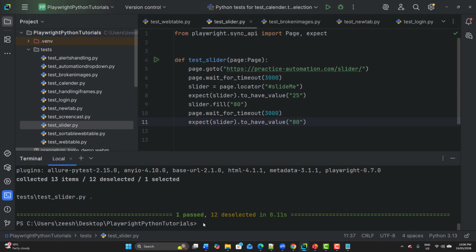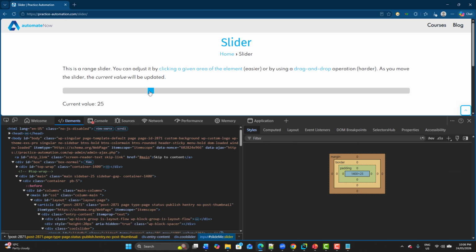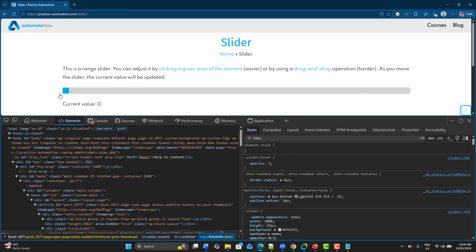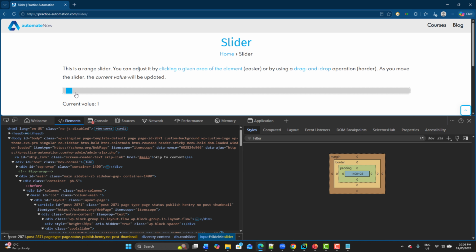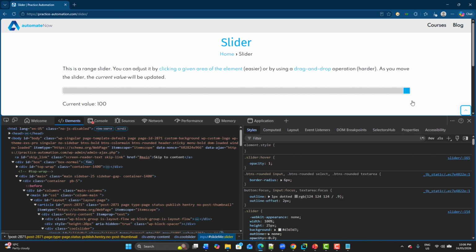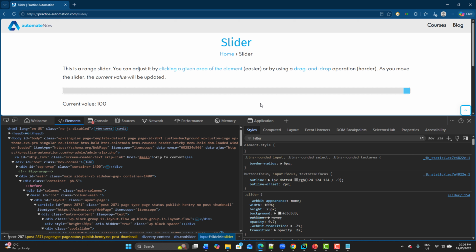Now, when you are working with sliders, we also need to verify the edges, like the complete edge on the right or on the left. For example, if I go here, this is the most left side, and the value is 0. Similarly, the most right value is 100. So when you're working with sliders, ensure that you can scroll from the starting point to the end point. You need to verify both edges.